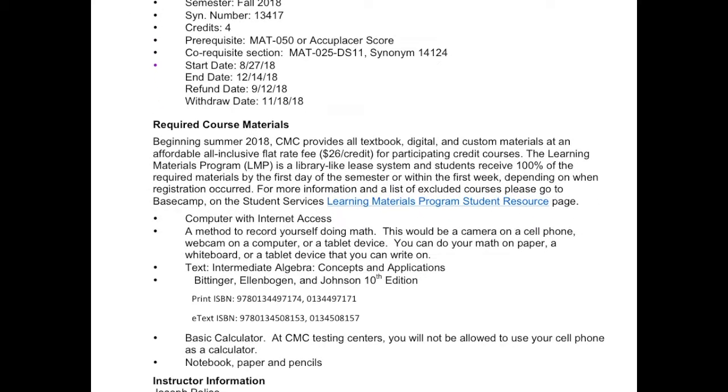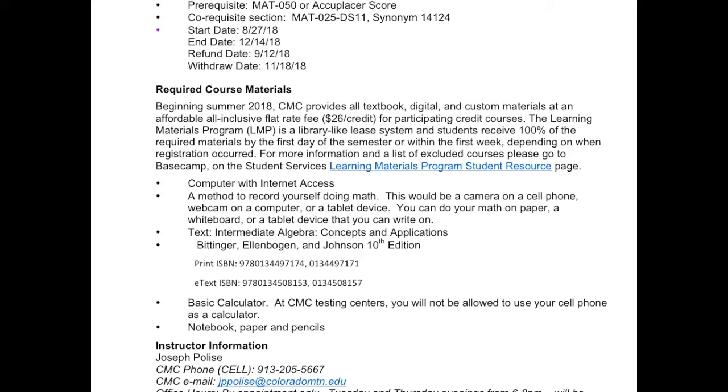As we move through this document, I'm going to go through this kind of quick. Here are your required course materials. CMC provides all textbooks to you at a flat rate of $26 per credit. So what you will need to do is log on and get the book. If you want the e-text version, here's the ISBN. Here's the print version ISBN. The textbook that we're going to use is called Intermediate Algebra, Concepts and Applications. It's by Bittinger, and it's the 10th edition.